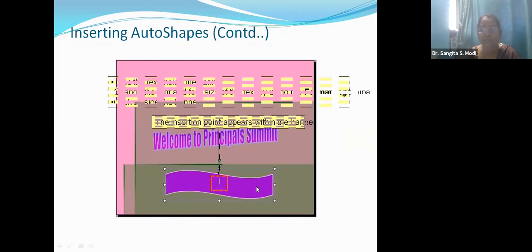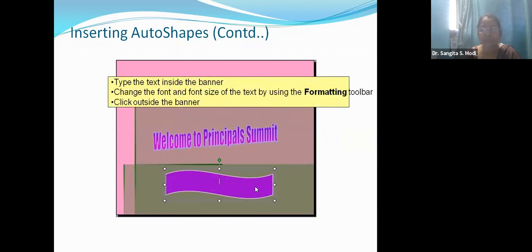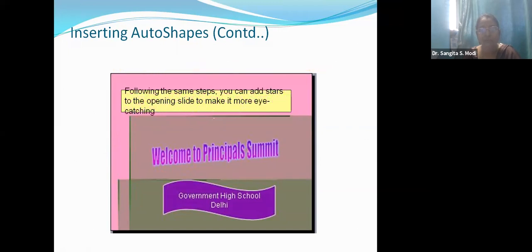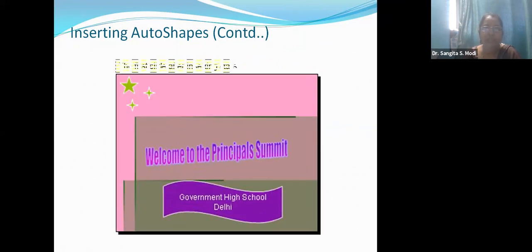Enter the text. After entering, you can do the formatting, like you can change font size, style, color, bold, italic, underline, all these things. The newly inserted banner shape will be displayed on your slide. Following the same steps, you can add a star to the opening slide to make it more eye-catchy. How to do it? So these are the stars.